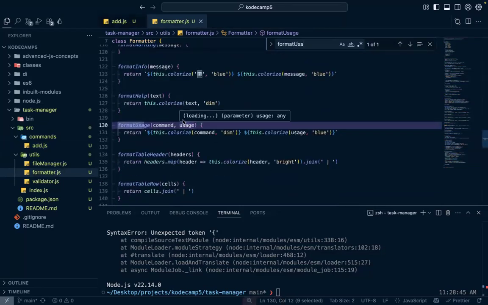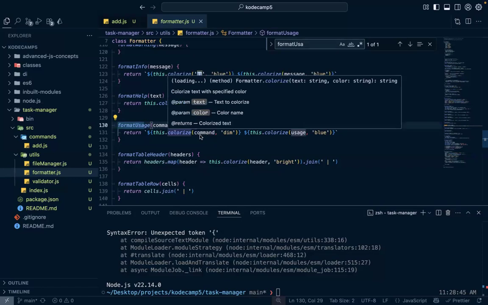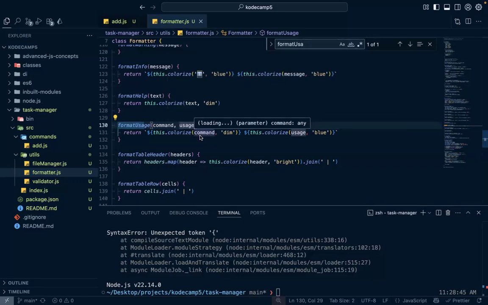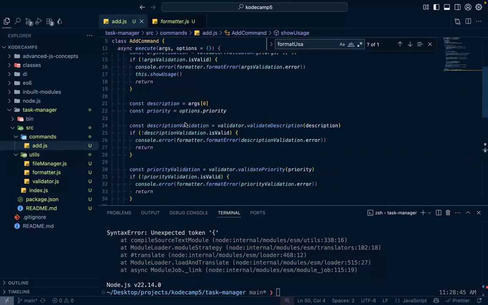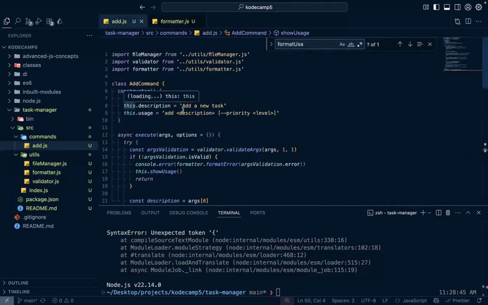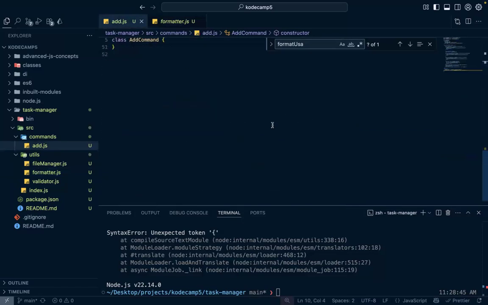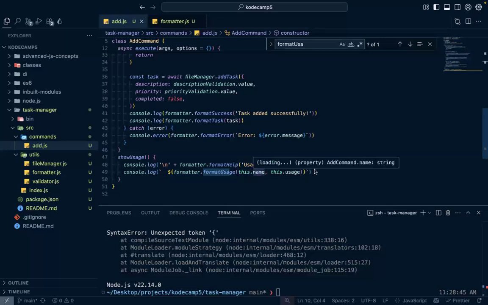okay, the format usage method here essentially takes in the command and usage. So the command is this.name, and that is a command because the command is we want to add task. We say add, say the command and this. So this is basically the format usage method. And if you are wondering where this.name and this usage is coming from, it's coming from the constructor. We have this name. The name here is add, and the usage here is add, description, priority, blah, blah, blah. So this is where all these are coming from.